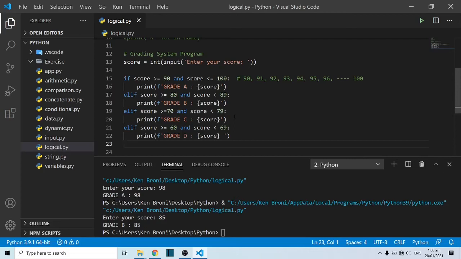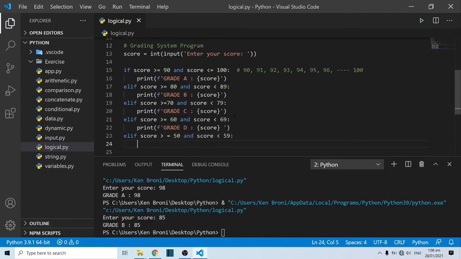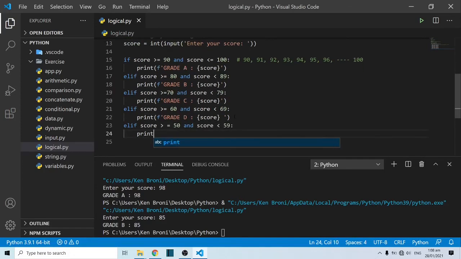Then once again, let's do an elif. So elif, if the score is greater or equal to 50, and once again the score is less than 59, we want to implement this particular logic. So we are going to print, once again, a formatted string over here. You put out a grade E, and you put out the score next to it.